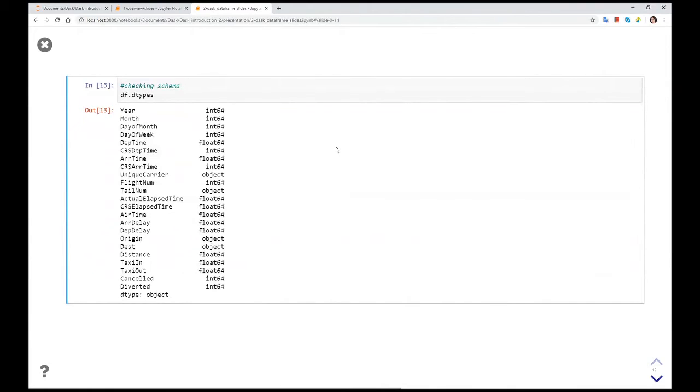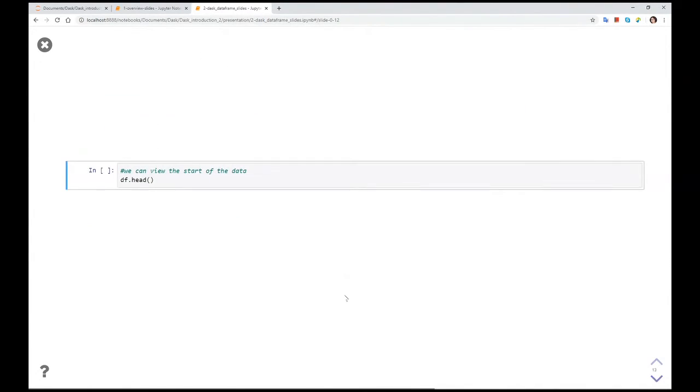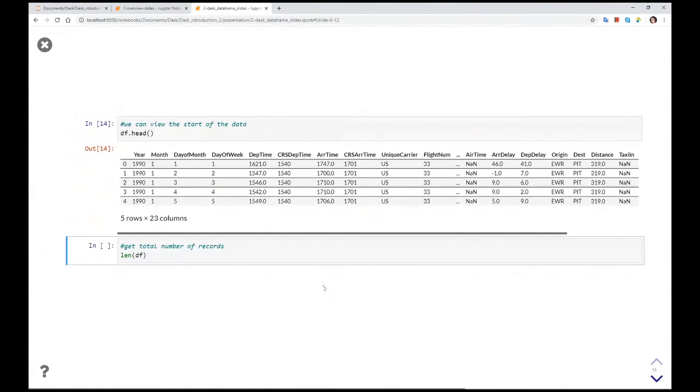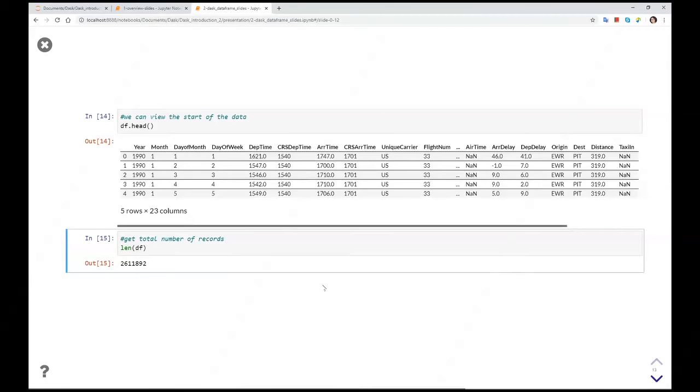But you can still check the schema of this dataframe, similar to before. Use dtypes to get the schema of this dataframe, and you can also use the head method to get the first 5 records, which is similar to Pandas. And also try the length function on this dataframe to get the total number of records. As you can see here, the total records included in this dataframe is 2.6 million records. That's for the entire 10 years.